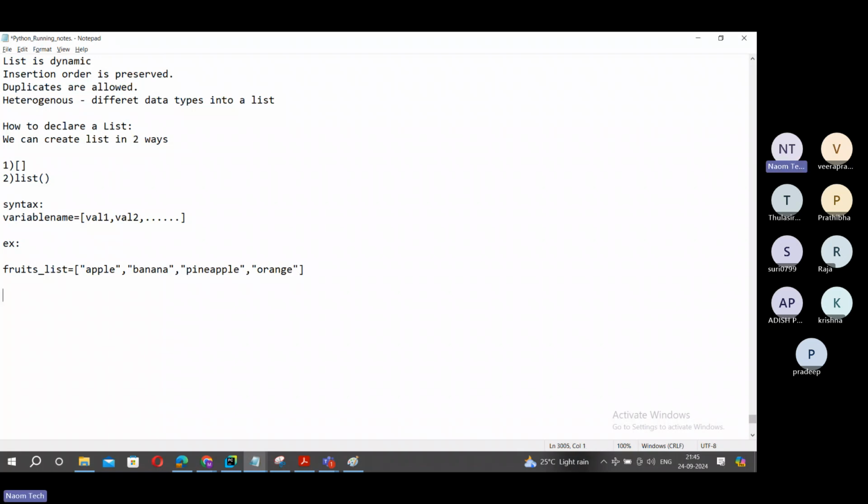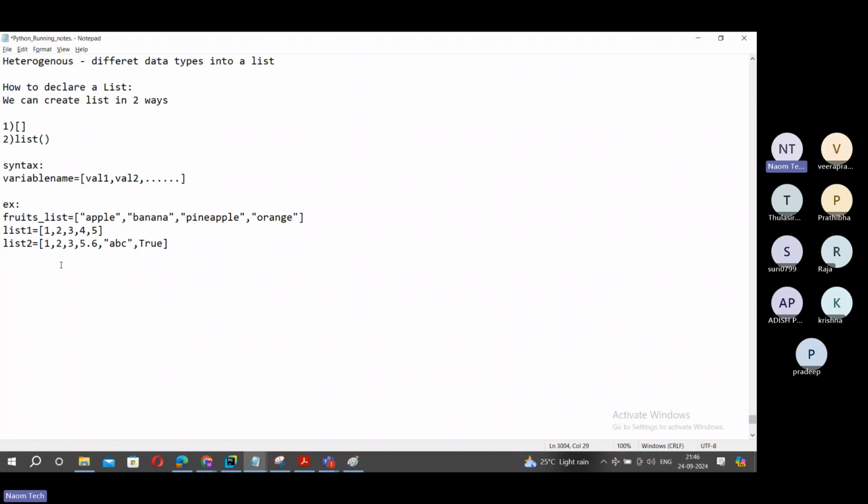Suppose you just want a new number list, then you can take some list one equal to, and start with 1, 2, 3, 4, 5, something like this. This is another example. Suppose you want a list with heterogeneous data, something like 1, 2, 3, comma 5.6, comma, you can add a string as well, some ABC, comma, and if you want, you can add a boolean as well. By looking at this, you can easily understand this is heterogeneous. We are adding different types of data to the list. So when you do that, it is called heterogeneous.